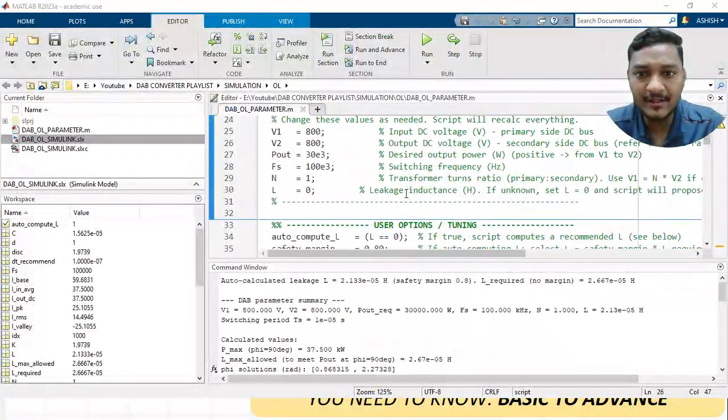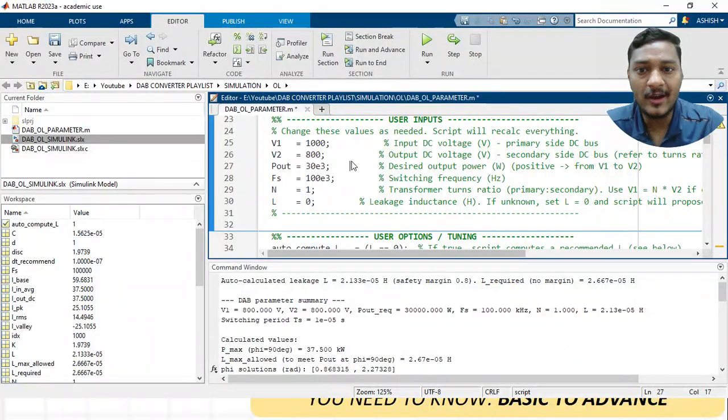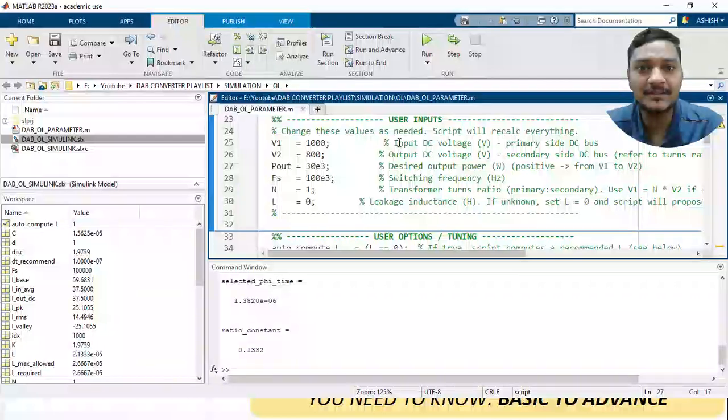So here we are in the script file. What I am going to change, I will make the input voltage as 1000 volt. Now I have made the input voltage as 1000 volt, and my output I am keeping as 800 volt and other parameters as they are. Now I am just running the script file.